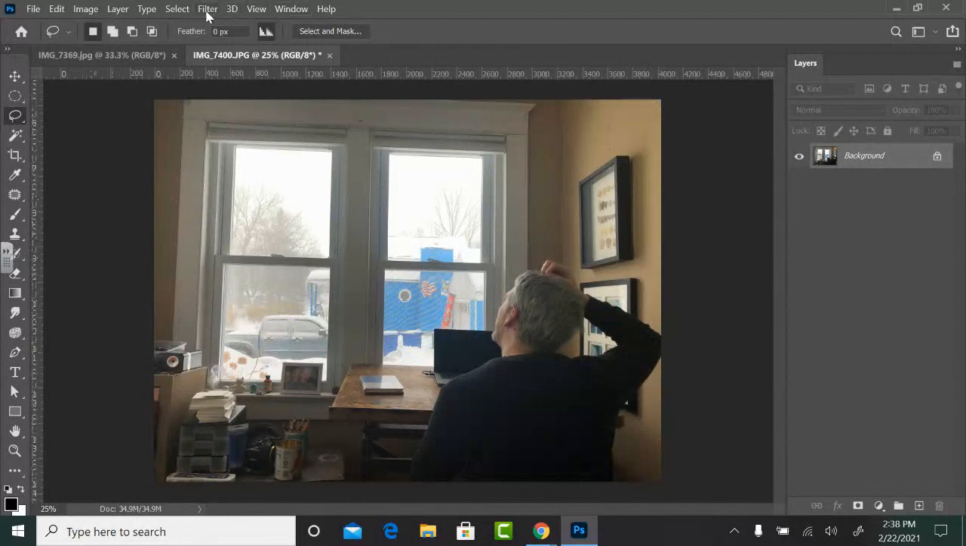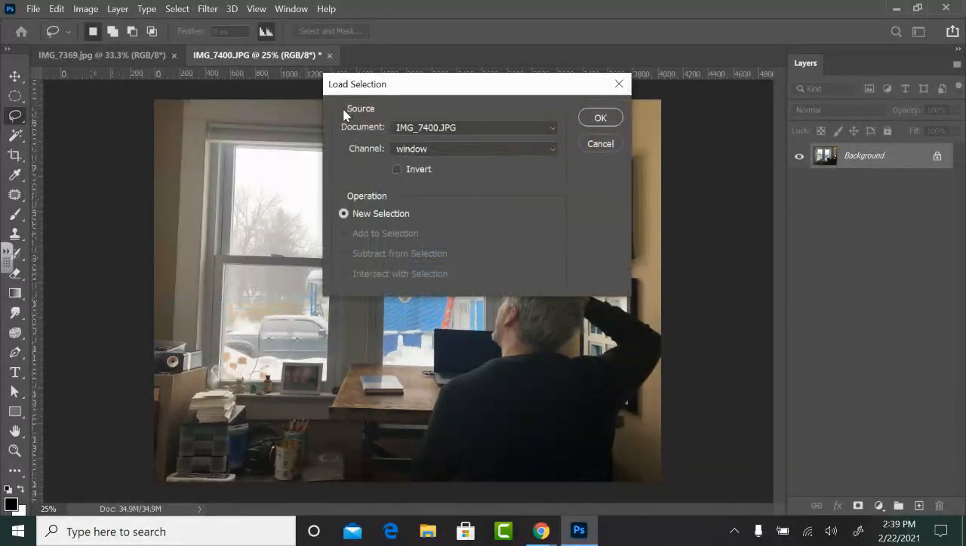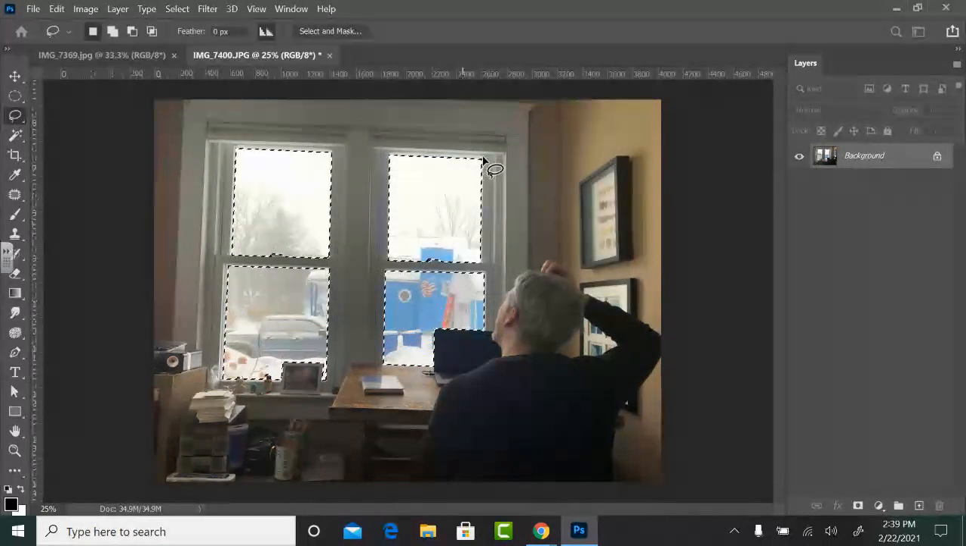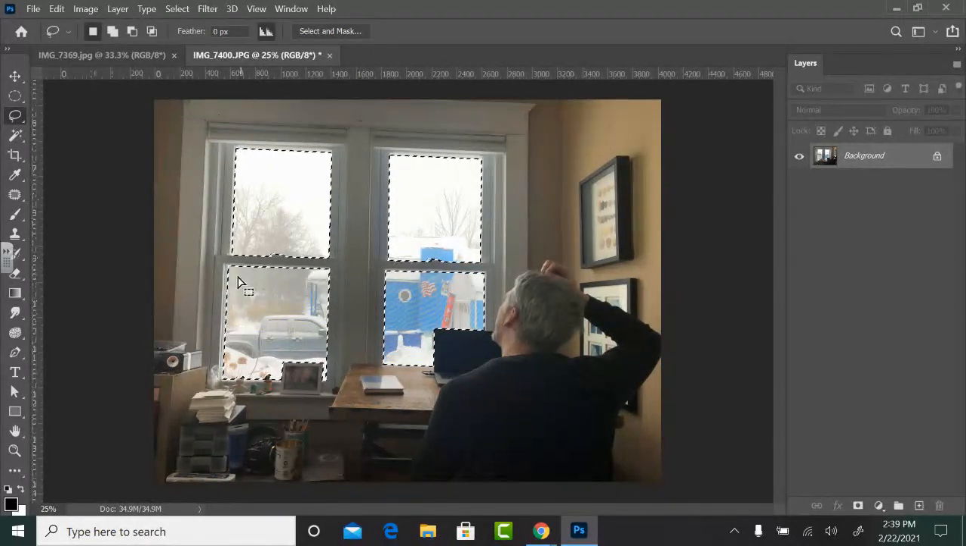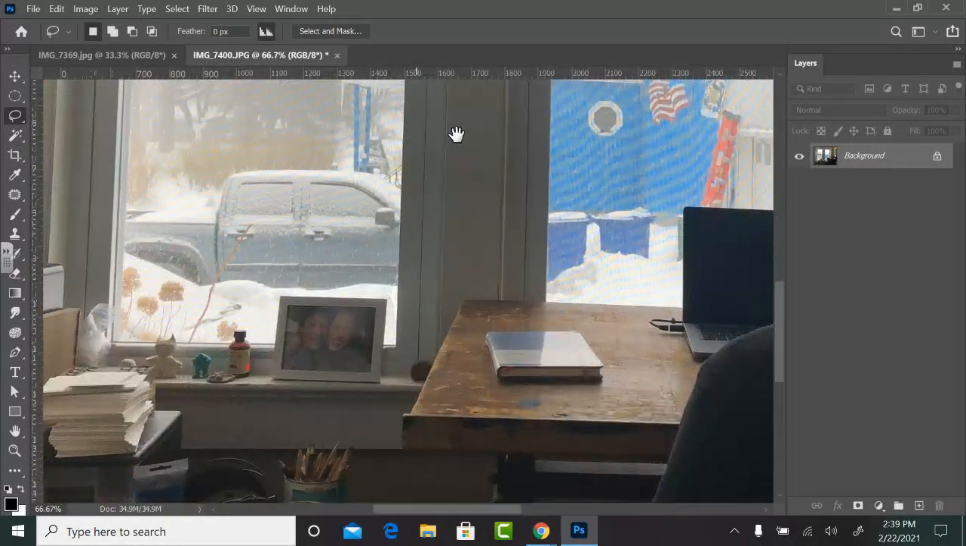Because we can go up to Select, Load a selection. See, there's Save, there's Load. And then under Channel, here's your file, here's the channel. We have a channel called Window. Make sure that's selected, hit OK. Your selection is back. You won't lose it again. So if you do a lot of work, you can save it and always have it back again. Okay.